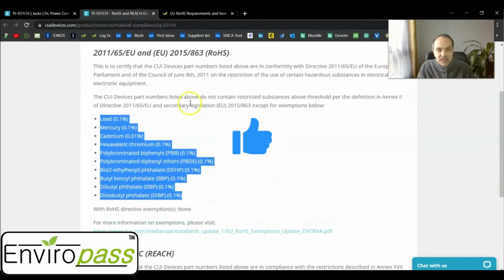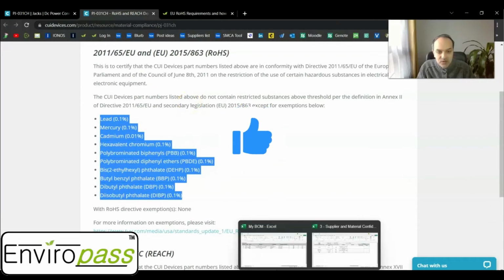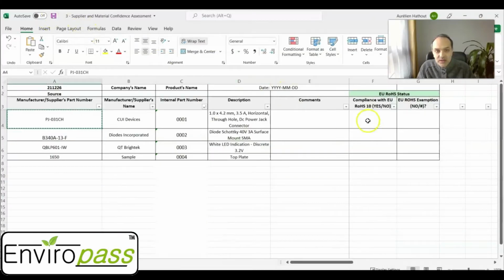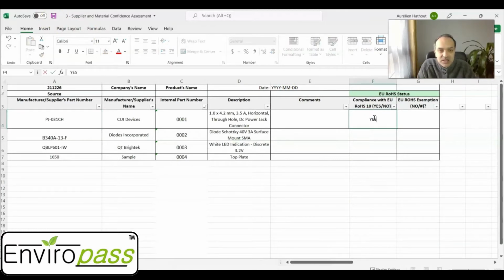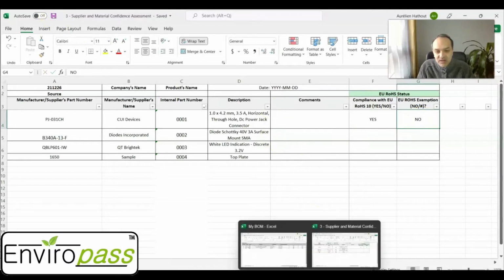This document is perfect. So you need to fill in folder number 3. Here you know, yes, it is RoHS compliant. In column F, you will fill in compliance with EU RoHS 10: yes. And no, there are no declared exemptions. So here you would enter no, otherwise that would be the exemption number. And you will need to verify if the exemption is still valid. Don't forget to save it.